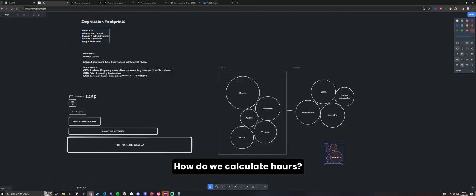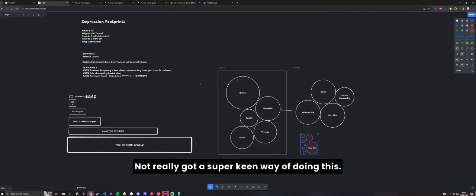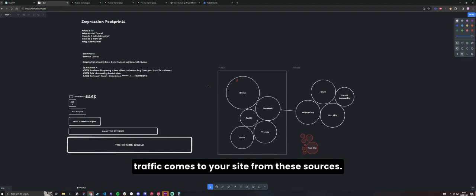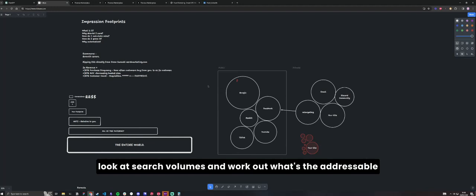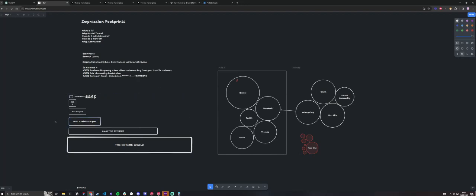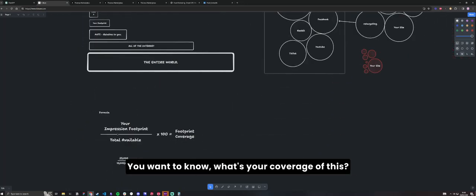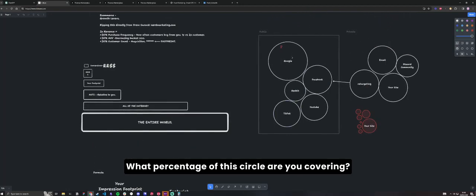How do we calculate ours? Not really got a super keen way of doing this. I mean, if you're thinking about omni-channel analytics, you can just go into Google Analytics and check out what percentages of traffic come to your site from these sources, and then further out, go look at ad platforms, go look at search volumes, and work out what's the addressable market. What's all of the internet relative to you, and you could work it out that way. The thing you've just got to have in your head is that you want to know what's your coverage of this, what percentage of this circle are you covering?